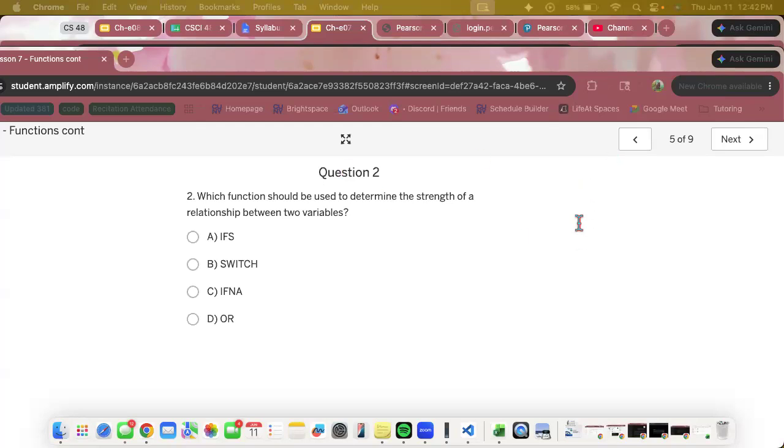But yeah, so this question was supposed to be which logical function evaluates an expression, compares it to a list of values, and returns a result corresponding to the first matching value it finds. Okay, so this is going to be based on our switch case, right? The key here is it's going to be a list of values, right? So if I have a list of values, this is going to be a switch case. If I was just going through a variety of statements, right?